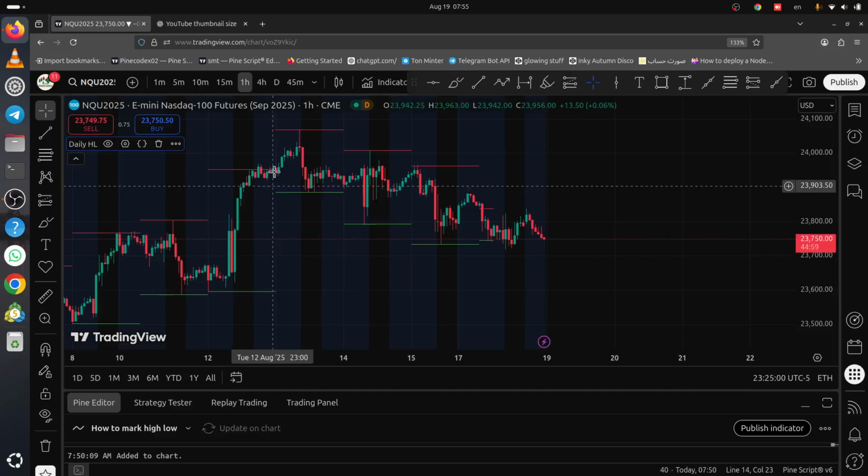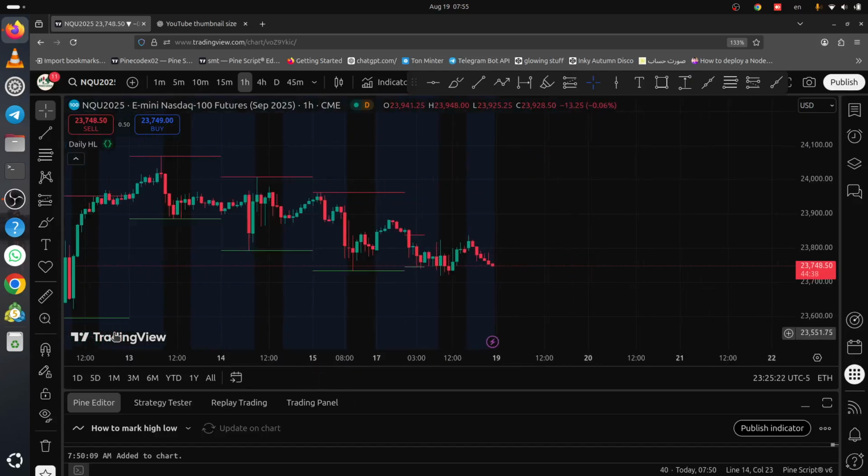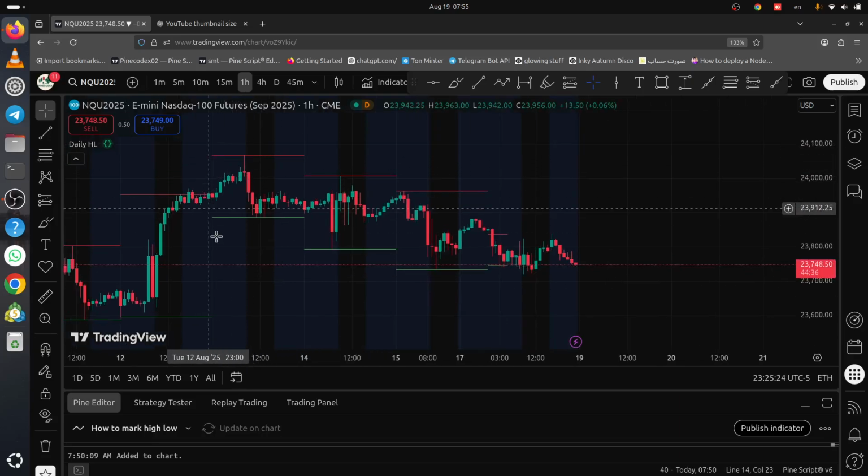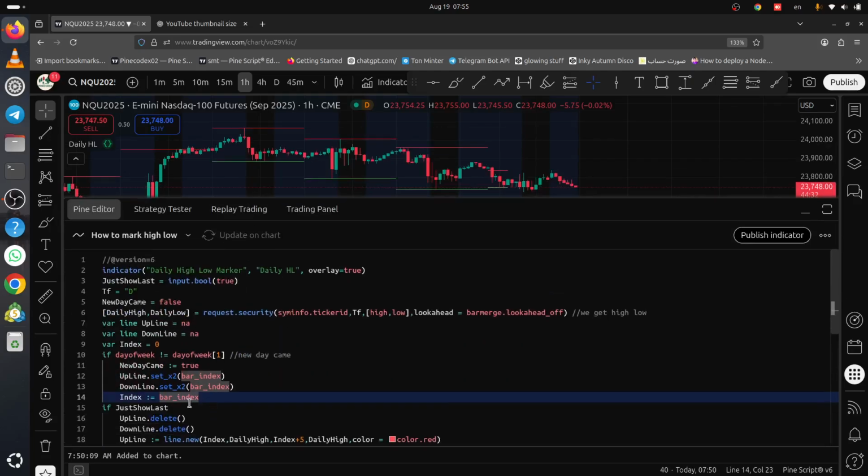For example, here is Wednesday, here is the previous day, so we want it to start from here, because until here our high of day will update on every candle, so we don't want it to start from there because our high updated. We want our x1 to be here. That's why we save our index here and we use it here.